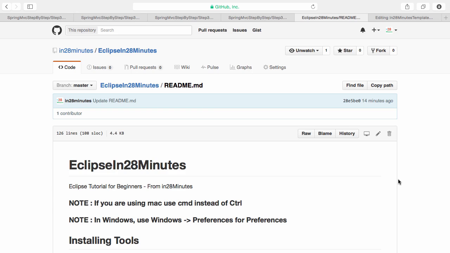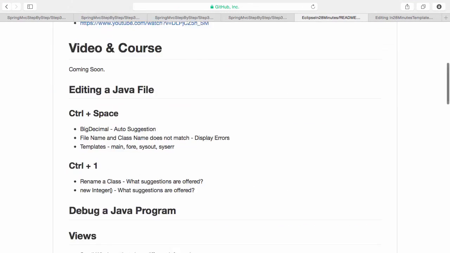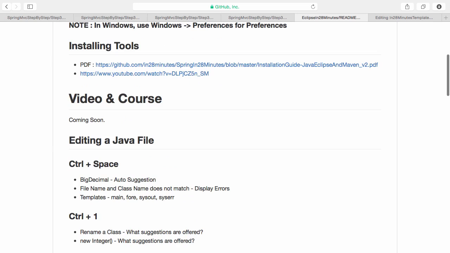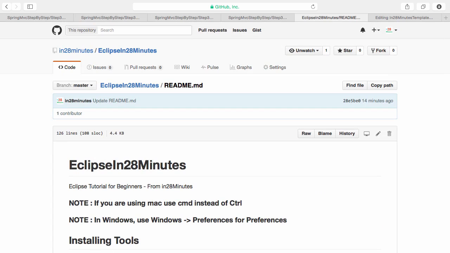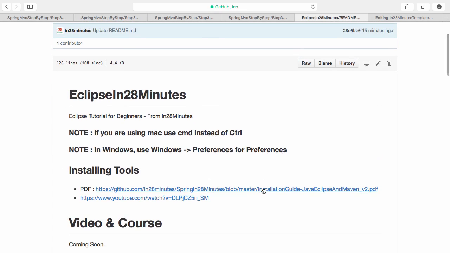In this chapter, let's get a quick overview of the entire course. All source code for our particular course is in the repository Eclipse in 28 minutes. You'd find a lot of details in here about the code generation, the refactoring, keyboard shortcuts and everything that you can use as a quick reference once you complete the course. Also present in here is a small installation guide.